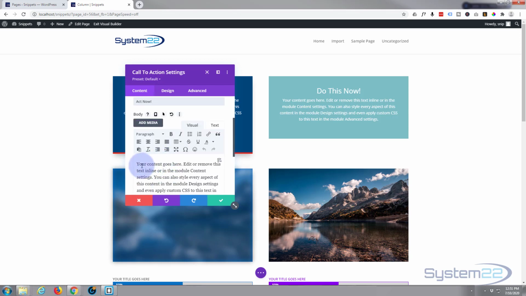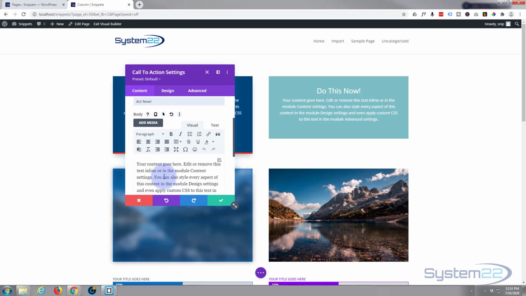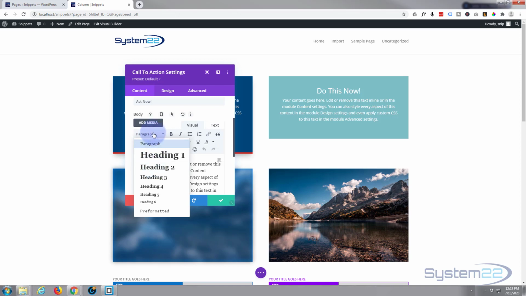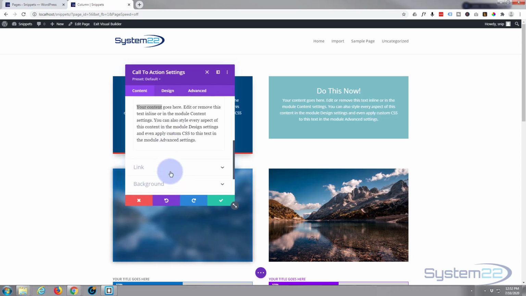Down below we can add any content. I'm going to leave that exactly how it is because I haven't got anything particular to say about this. And this is just like any other text type WordPress module. You can add media to it, images and such, by adding media there. You can select things and add links. And you can change text from paragraph to heading, etc., like any other text module. So let's move on down.